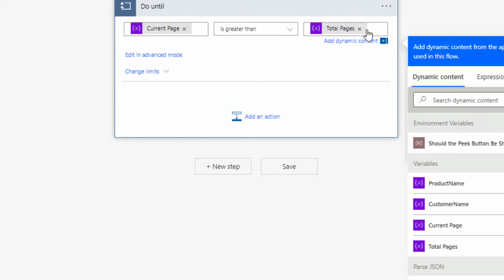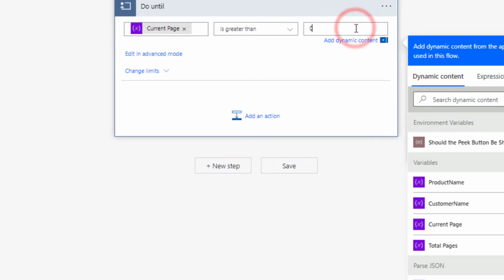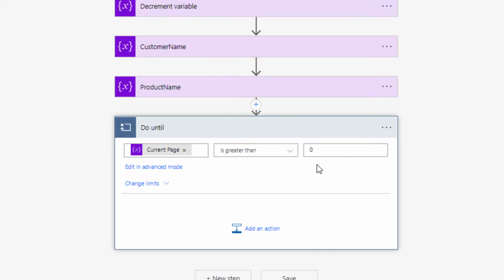Now for testing, I like to just set this to 0 so that we can test just the first page and make sure everything's working correctly before looping through and taking more time, especially if you have a lot more subscriptions. This helps you test faster and find any bugs within the flow without having to wait until the entire flow is complete, looping through all of the subscriptions in your environment.